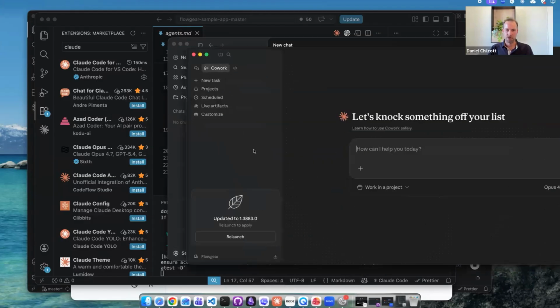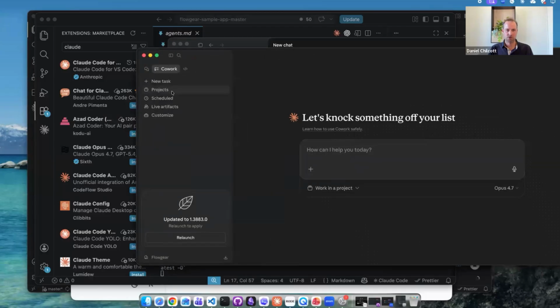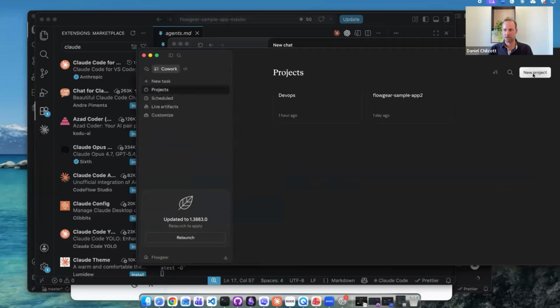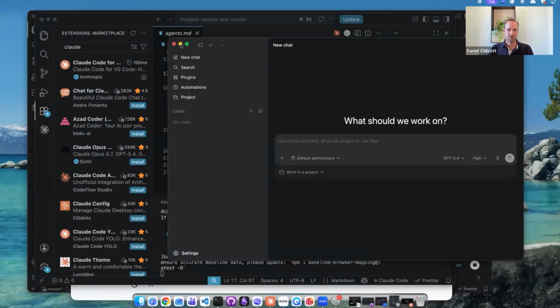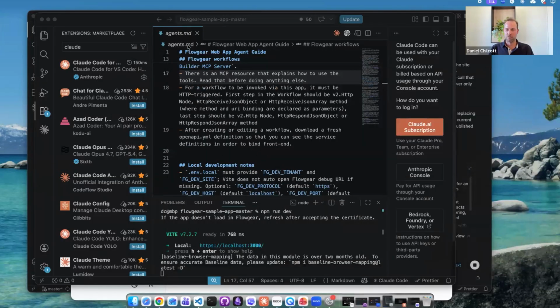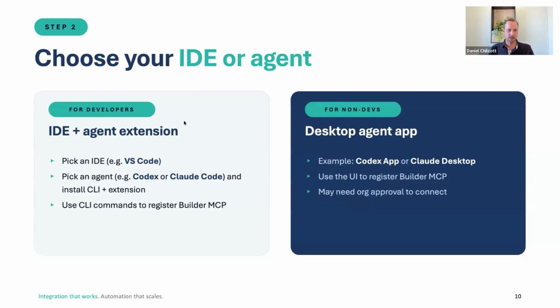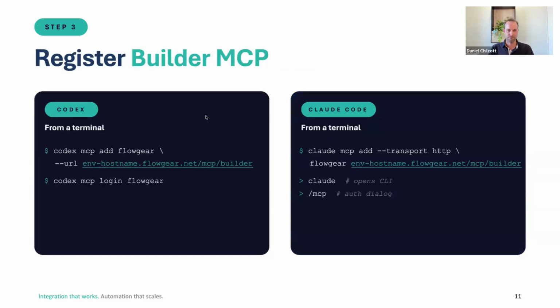And then similarly for Claude, it's exactly the same principle. It has a notion of a project, and when I create a project, I can choose to point that at a folder. So again, I would get this sample app out of the console, download that, unpack that zip, and then point the project at the folder that just got unpacked. So if you don't want to work closely with the files, if you're not in a development role, this might be an easier way to work. But for today, we're mainly going to focus on the IDE and agent extension approach.